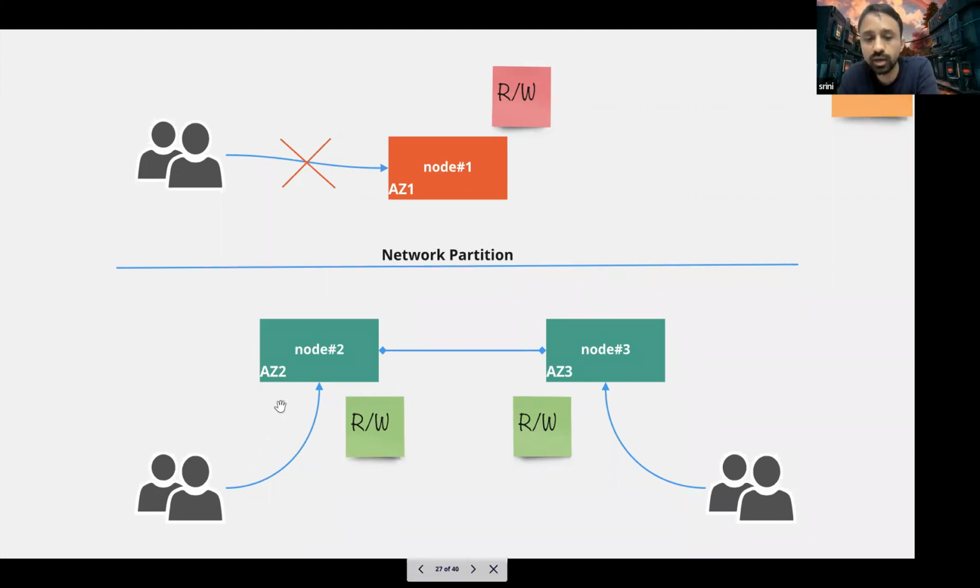Whereas the clients that are connected to node 2 and node 3 would continue to read and write information to the cluster, because the majority is intact there, right? So node 2 and node 3 are able to communicate with each other, so there is no disruption, because 2 out of 3 nodes are intact. So node 2 and node 3 would continue to process read and write traffic, whereas clients connected to node 1 would get disrupted.